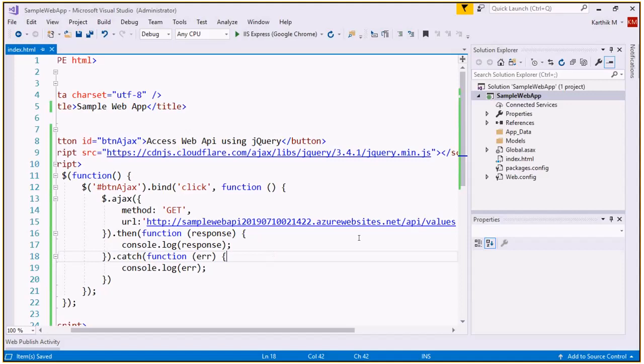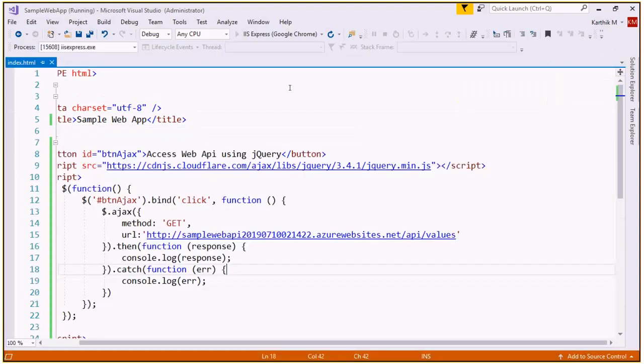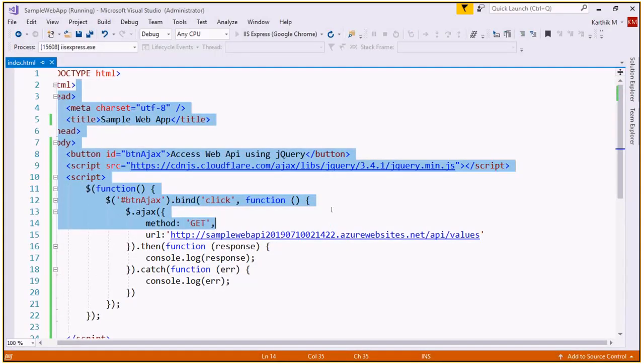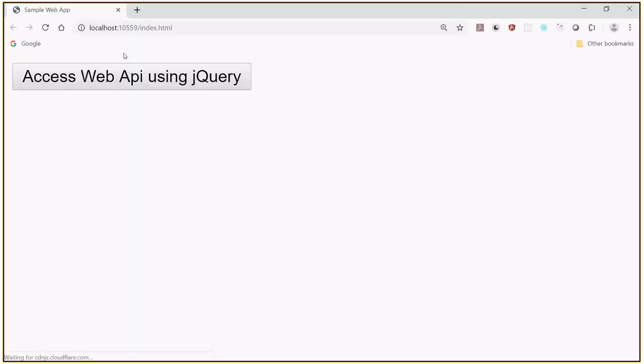So save this. I'm not going to deploy it. Let me just run this from IIS Express. That is, I'm running this locally, and in turn it's going to call the API which is available in Azure. When I run this, a problem will occur. Look at this, this is localhost. If the request is made from the same localhost 10559, it will work, whereas the domain is changed, right?